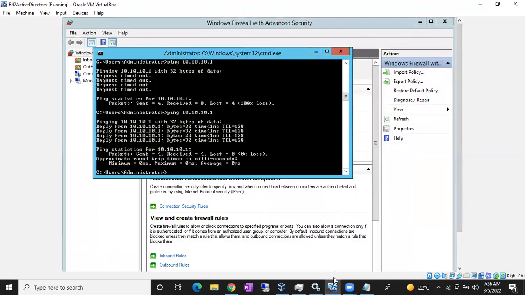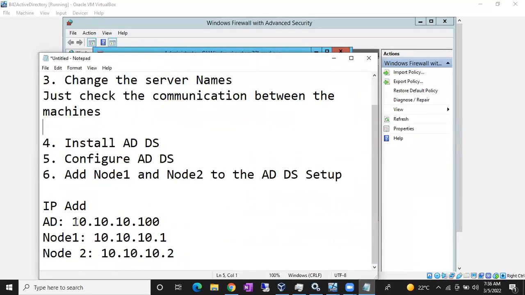Go to node 1 and check. You have to check from Active Directory whether node 1 and node 2 are pinging or not. From node 1, you have to check Active Directory and whether node 2 is pinging. From node 2, you have to check Active Directory and whether node 1 is pinging. Means from each node, you have to check the communication between the other nodes.